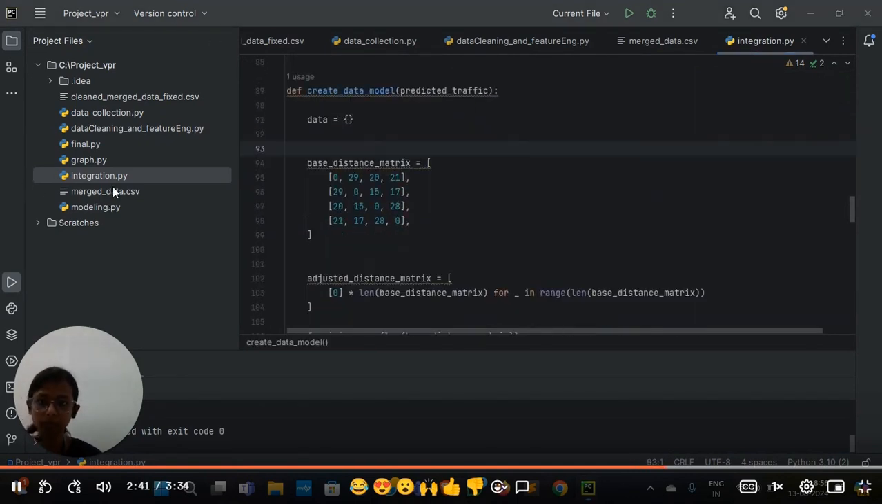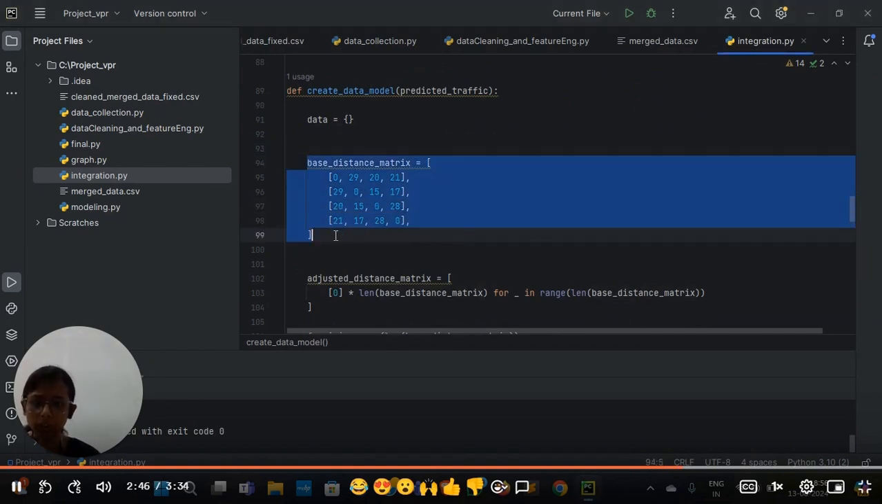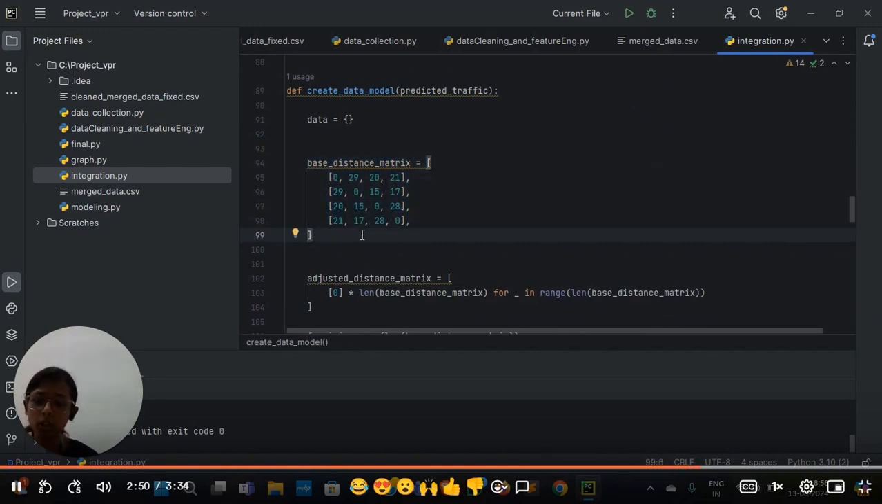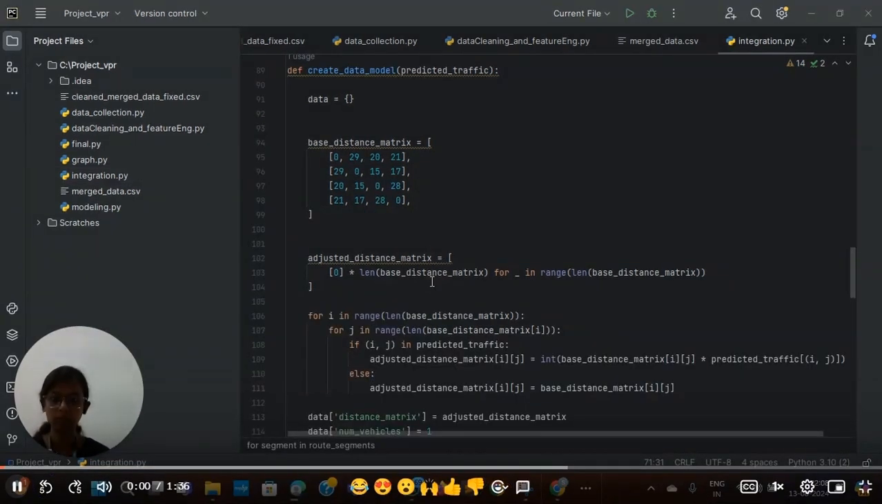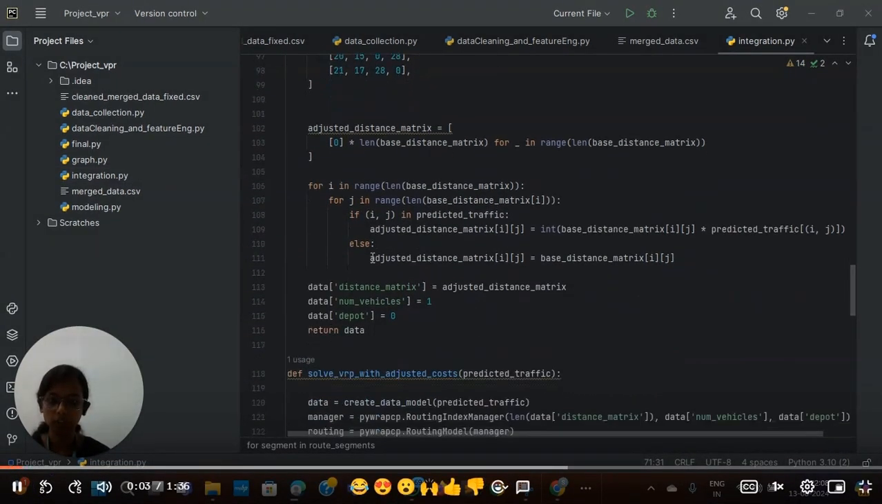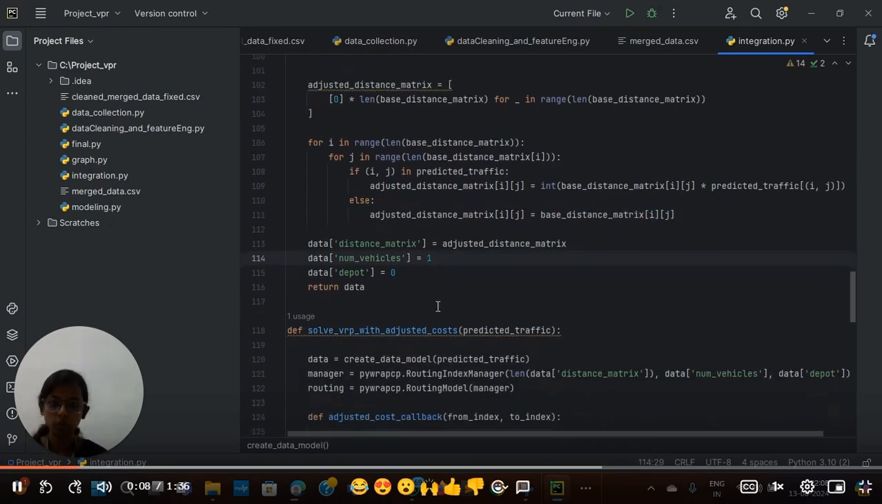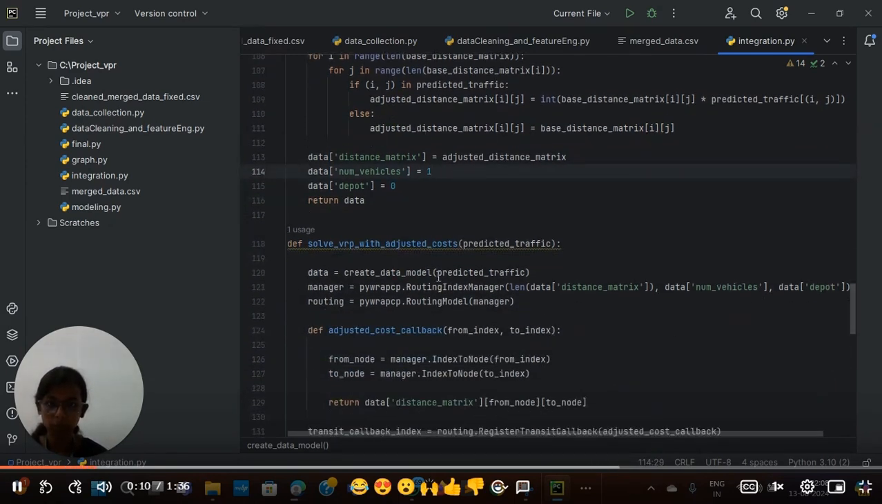So for solving the vehicle routing problem, this is the base distance matrix that we are considering. This is the distance matrix without considering any real-time traffic condition. And then the distance matrix is adjusted based on the predicted traffic. And then the vehicle routing problem uses the adjusted distance matrix to compute the travel cost for a predefined route. Let me show you the output.